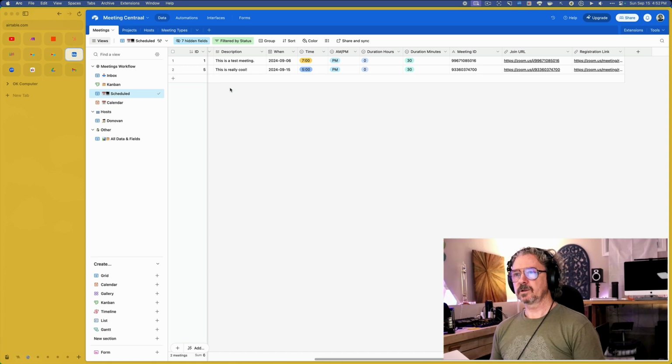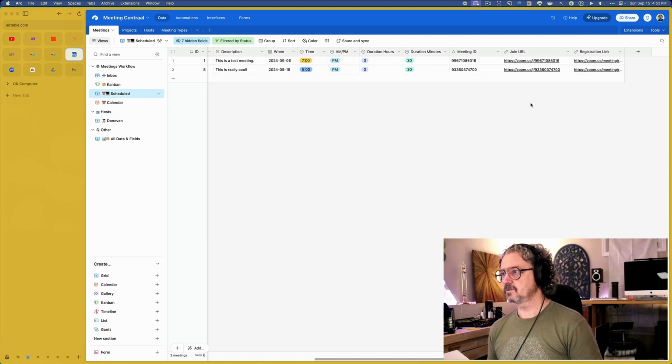So this is one more thing I forgot to mention here: when a meeting is scheduled, you'll see that we have these 3 new links here. So we have meeting ID gets put back into the Airtable ID. The join URL gets put back into the Airtable, as well as the registration link. So these are key pieces of information you're going to want to share with attendees.